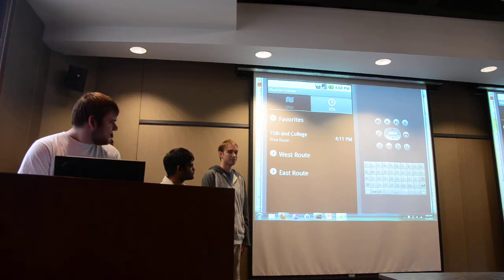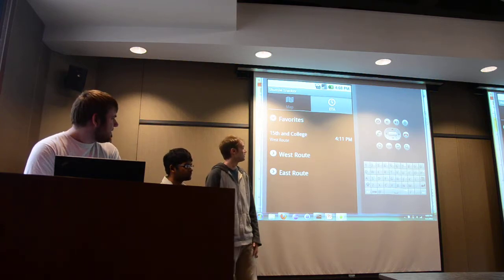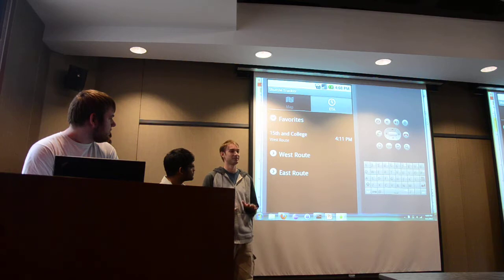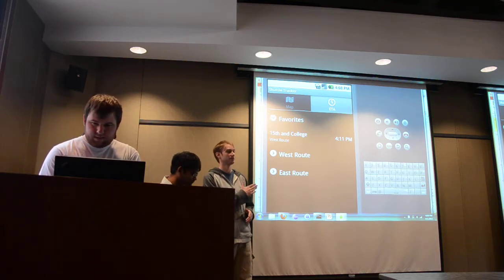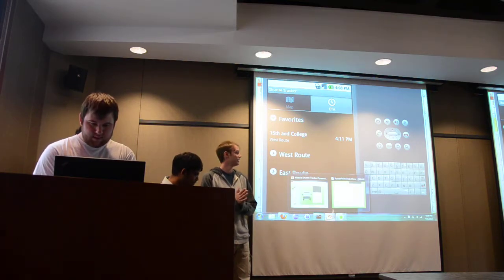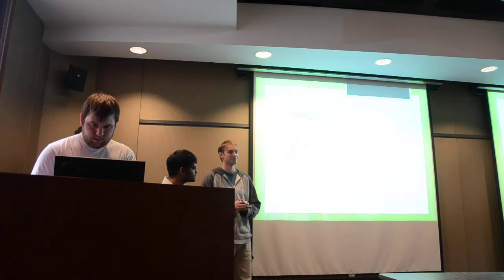If you do use the app, which I'm sure a couple of you will, you gotta be careful. These ETAs are a little experimental, so you probably want to look at the map first and then look at the ETA, just to make sure that you're not going to get screwed over.